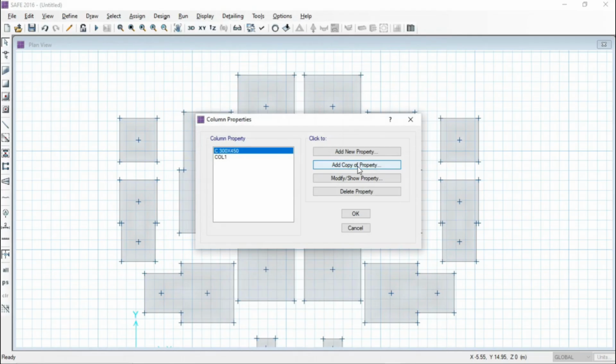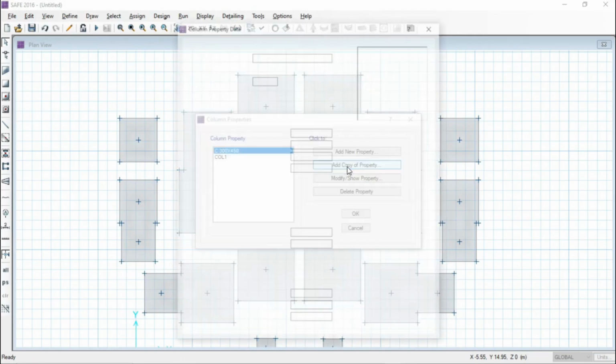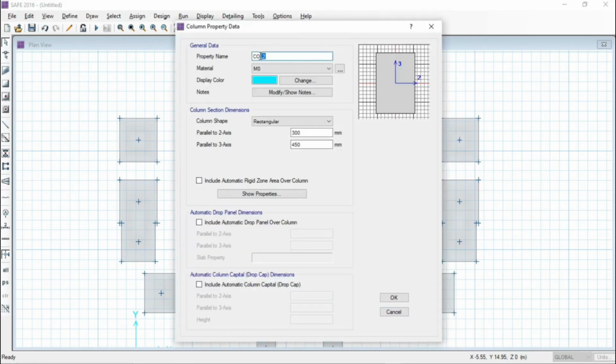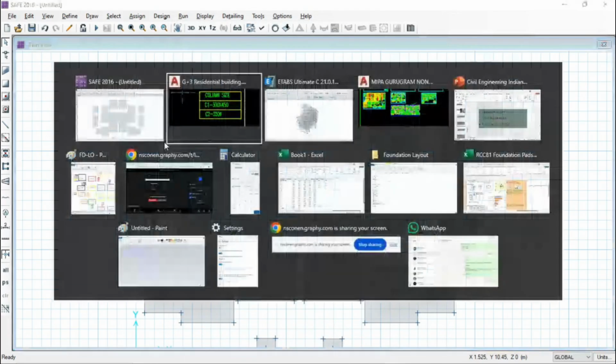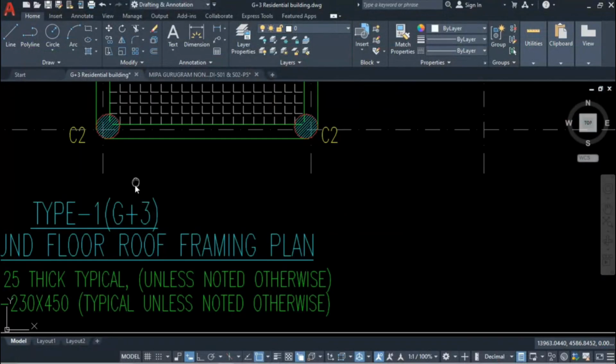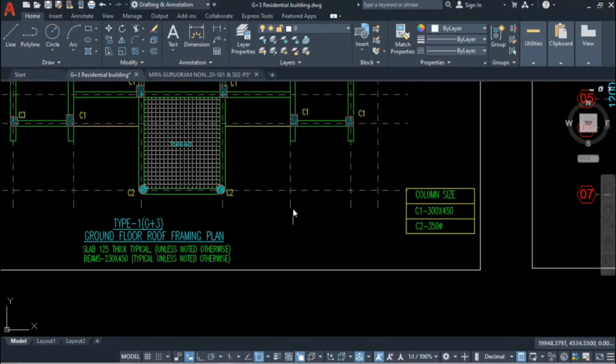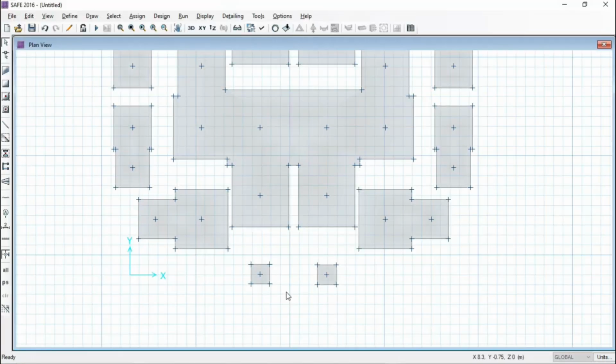We are also adding another property, so let's add a copy of property. Here it should be C400, and we will take circular, with 400, and click OK and OK. So here you can see these are the circular columns. We will add the circular column first.